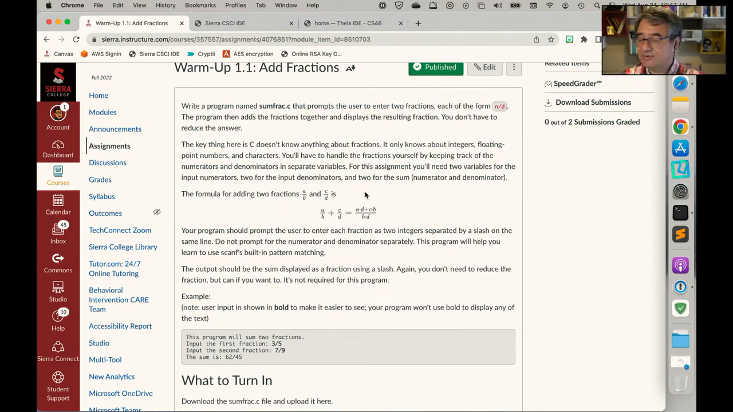Now, C doesn't know anything about fractions. There's no data type built in called fraction. And you're not going to use doubles or floats for this as well. So you need to store away and manipulate the numerators and denominators of each one of those fractions as integers. So you're probably going to need at least 4, probably 6 variables for this program. 2 variables to hold the numerator and denominator of the first fraction, and 2 to hold the numerator and denominator of the second fraction. And you'll probably need 2 more to hold the numerator and denominator of the result.